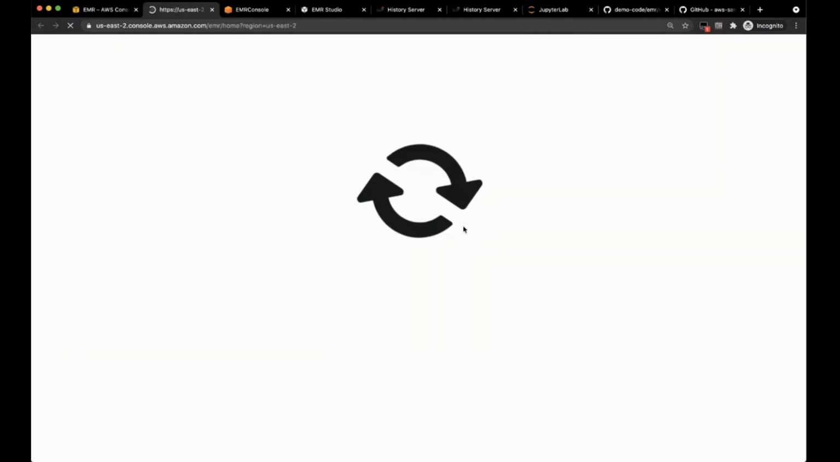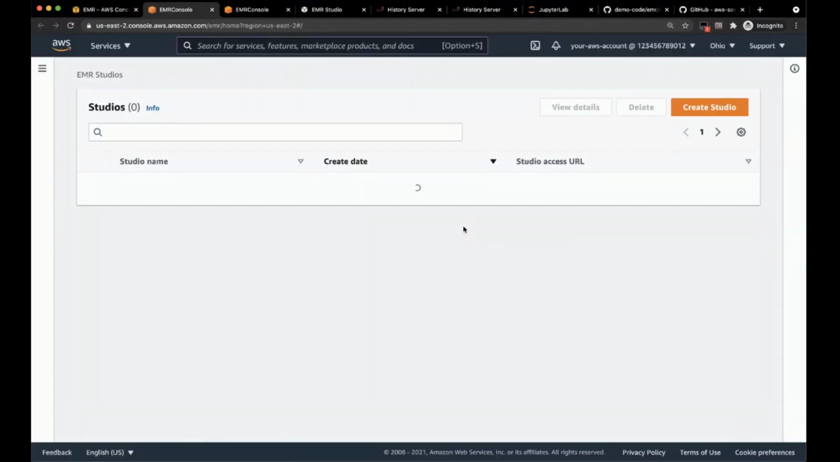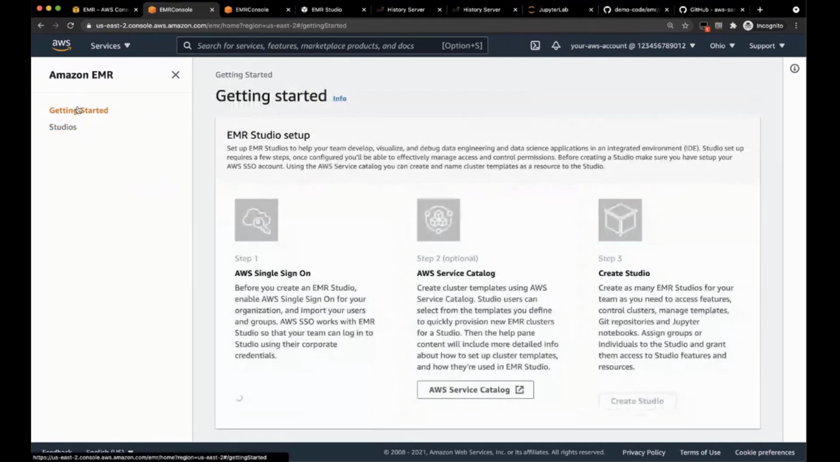And when you click that, that takes you over to the EMR Studio console. Now, what we do on that Getting Started page, I mentioned we do have AWS single sign-on integrated with Studio. So that means that you can import your corporate credentials into SSO. We support Active Directory and other third-party providers as well. So you can import your corporate credentials there. So we just do a quick check in EMR Studio to make sure your SSO is enabled.